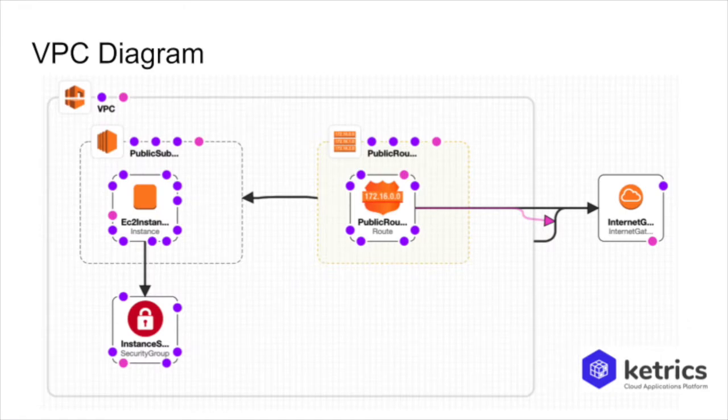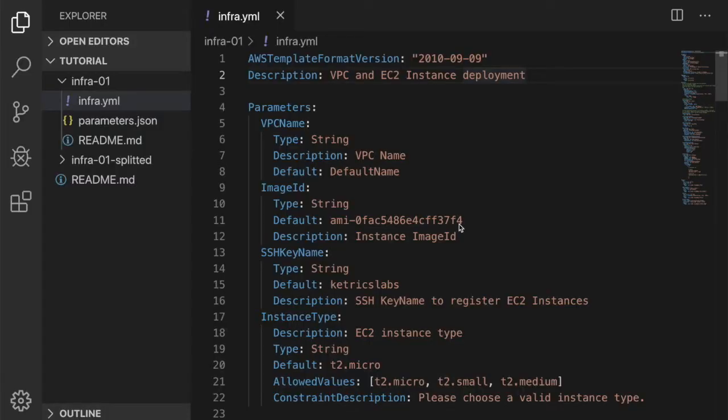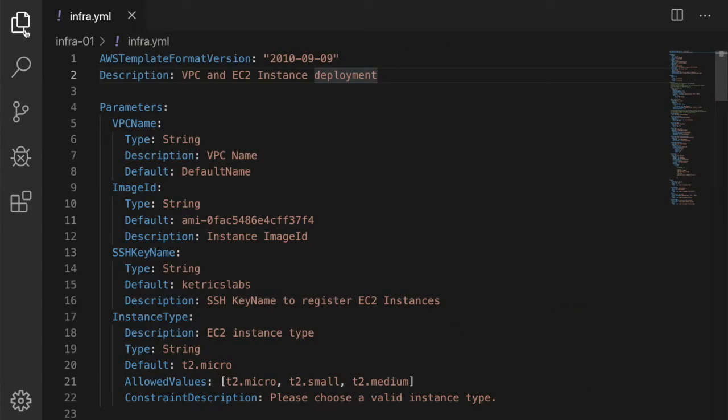Now we will deploy a simple stack, which will have a VPC with an internet gateway attached, a public subnet with a public route, and an EC2 instance with a security group, which will allow us to connect through SSH. Let's go. Okay, here we have our template. We have created two types of template, one which has everything inside and another one which is split. In this case we are going to see the first one, the one which has everything inside.